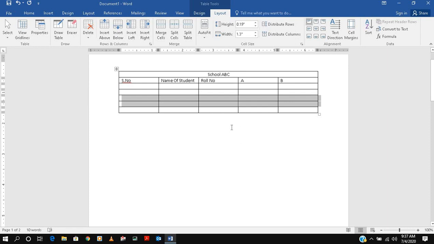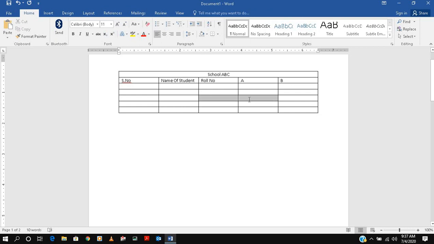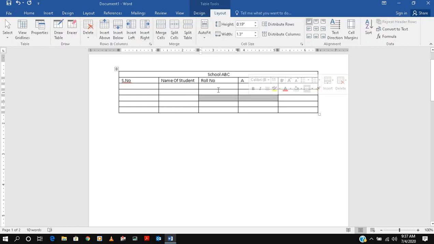Now suppose you want to delete this. You just go to Eraser and use it, and this will be erased by default. If you want to insert something, you just go into Draw Table.